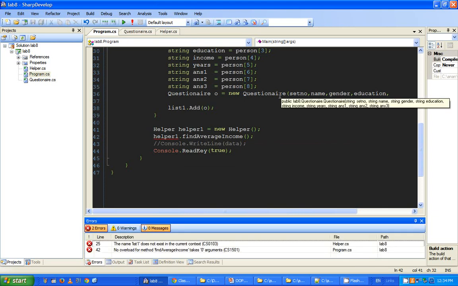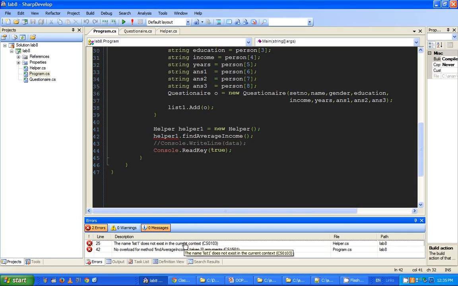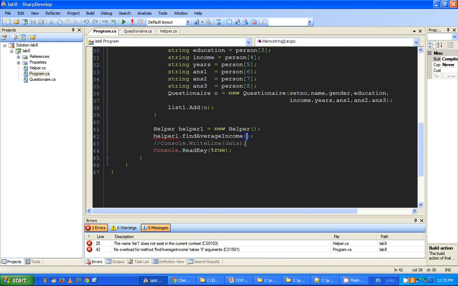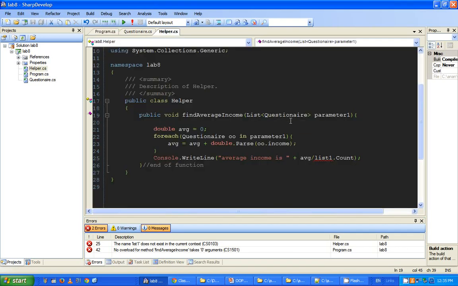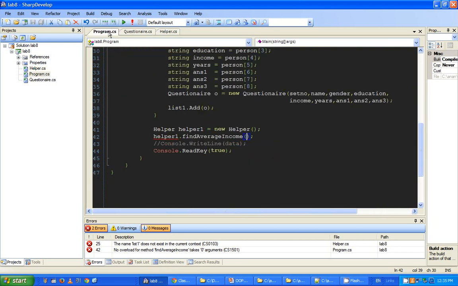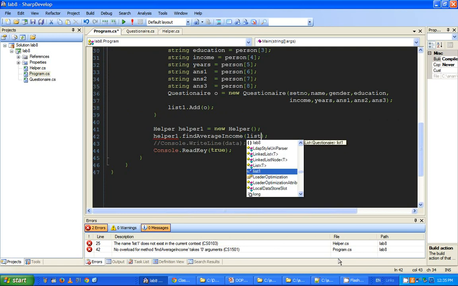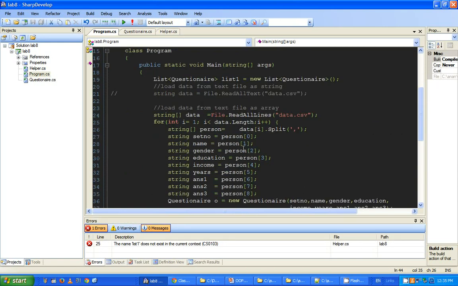So now, alright, helper1 dot list one is not, oh sorry. Also, when you call these functions, you cannot leave the input empty, because we specify in the function signature that it takes one input parameter, the list of questionnaire. So when you actually call this function, you have to pass this collection in. Okay, and list one does not exist in the current context. Let me see if I pass this list one. Okay, list one is here.